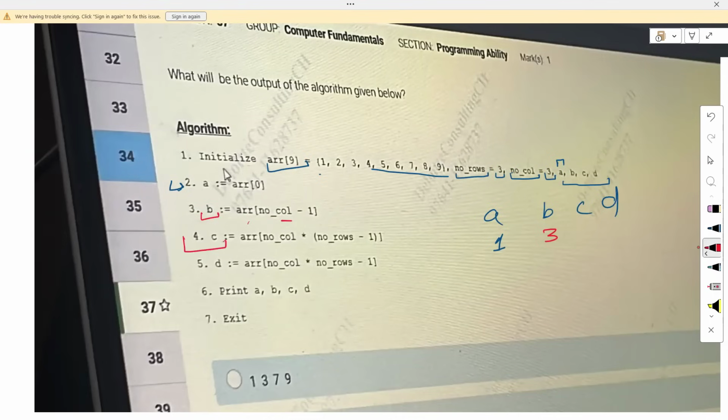Now, what value is assigned to C? C is assigned the value of the array at the index of num col, which is 3, multiplied by num rows minus 1. Num rows is 3 and minus 1 is 2. So 3 into 2, you can see here, is 6. So the sixth indexed element, or the seventh element, let's index the array here: 0, 1, 2, 3, 4, 5, 6, 7, and 8. So this is the sixth indexed element and that value is 7. So that value has been assigned to C.